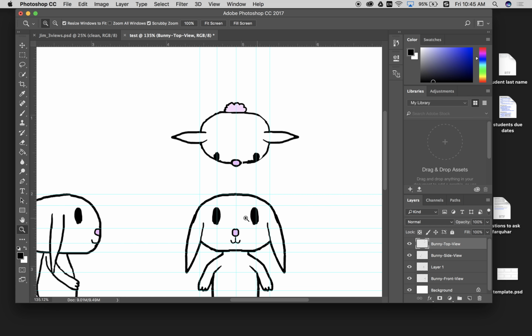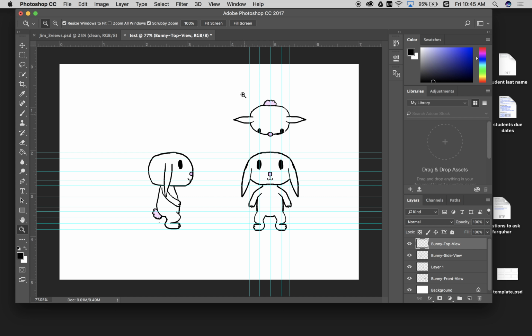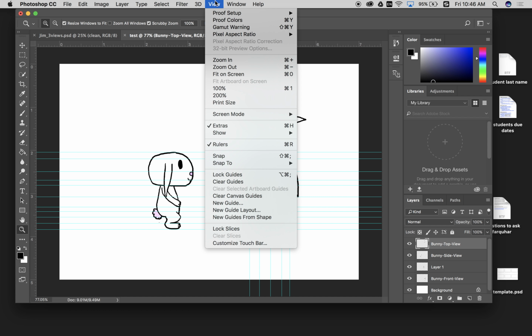So this is the top view. Right now I kind of finished my three views. Okay, so once I finish these three views, what I'm gonna do is I'm gonna go to the view, open the snap, or I can say Snap. I'm just gonna open the snap.